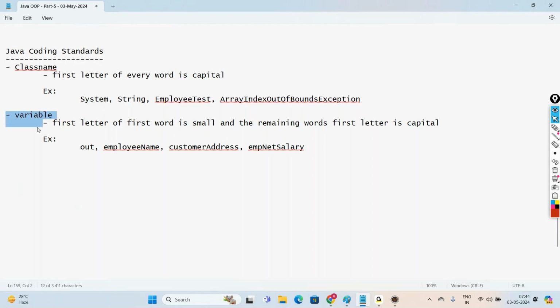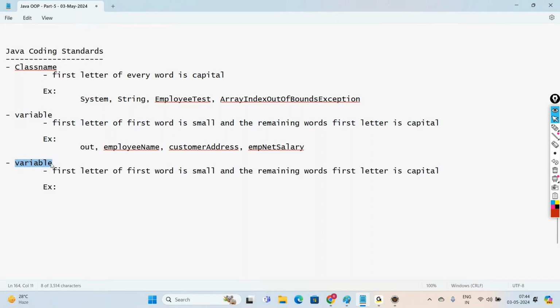When you go with a method, same as variable. First letter of first word is small, remaining words first letter is capital. For example, println, only one word, everything is small. Next, nextDouble, two words, n small, D capital. printStackTrace, three words, so p small, S capital, T capital. calculateNetSalary, three words, c small, N capital, S capital, like this.